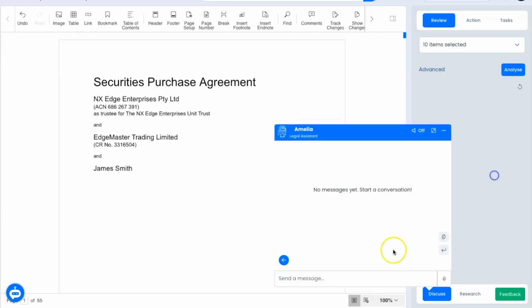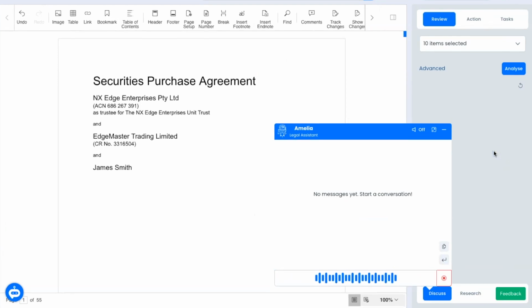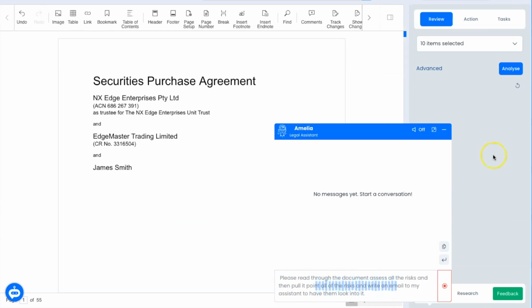Amelia, your discussion assistant, is your all-round helper for working with documents, transcripts, letters, emails, or any other information. Let's ask it to do something. Again, you can type or dictate. Please read through the document, assess all the risks, and then bullet point all of the risks. Afterward, write an email to my assistant asking them to look into it.